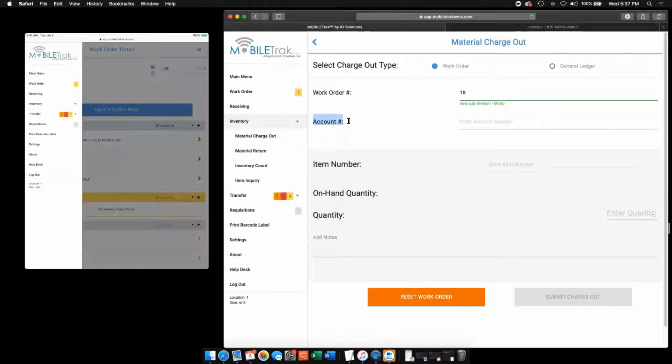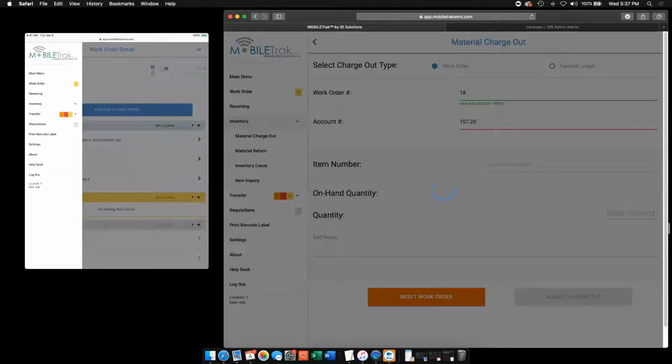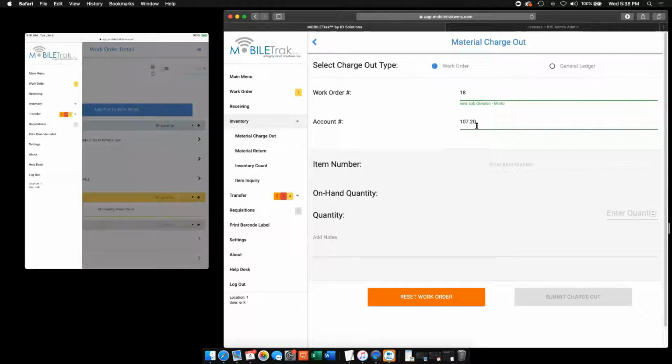Now I'm going to enter in my expense account. We're going to maintain that 107.20. It's going to validate that. You see how it turned green from red, right? If I take that off, it's blue as an input. As I start typing, it's going to be red.